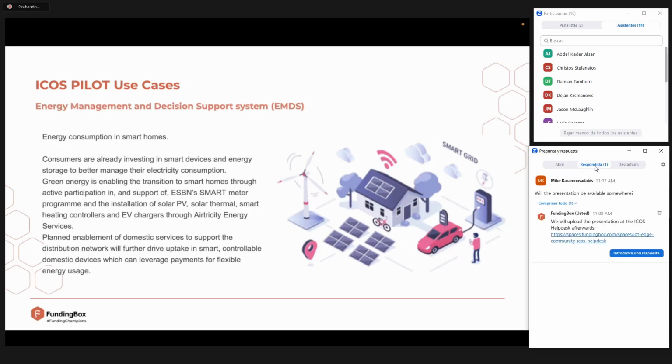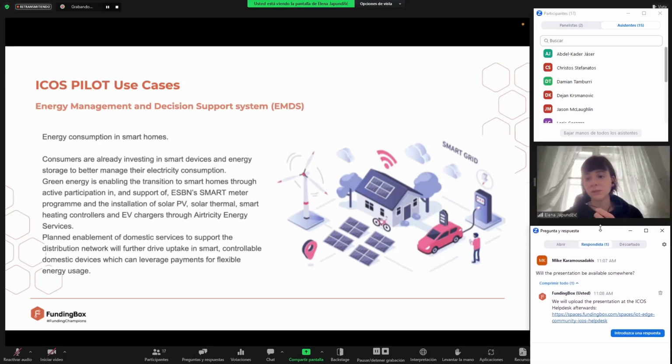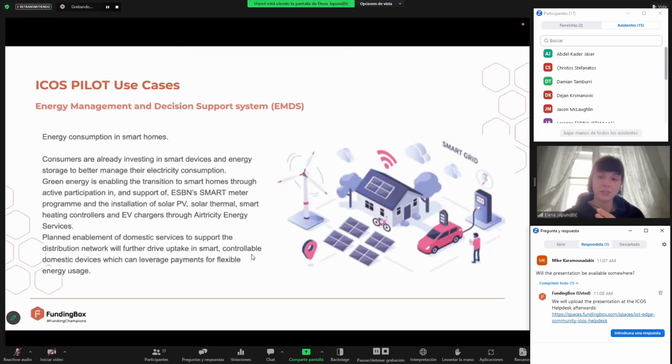So these are just listing what we already can use nowadays. Planned enablement of domestic services to support the distribution network will further drive uptake in smart, controllable domestic devices, which can leverage payments for flexible energy usage. So this is also linked to the public service, as you know, to provide flexible energy use, because not in every country this is the reality. So now we are going to the ICOS architecture.